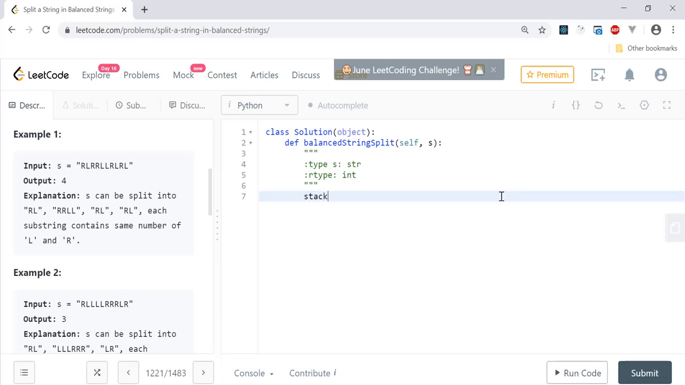The first step is to set our stack to an empty list. Then we have to initialize our count to 0. Now we have to loop through all of the items inside of the S string. And every letter is going to be S at I. And now we are going to check for the stack and see if it is empty.